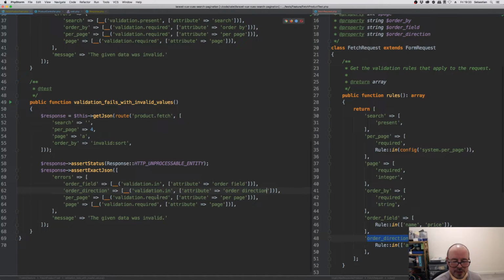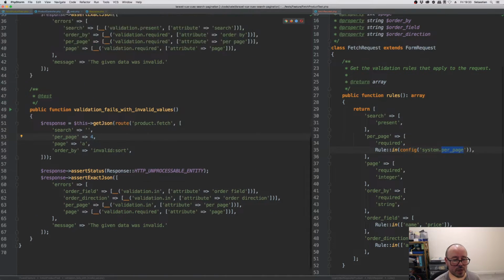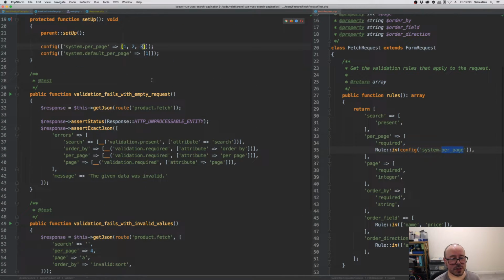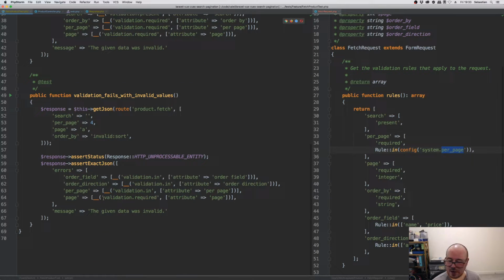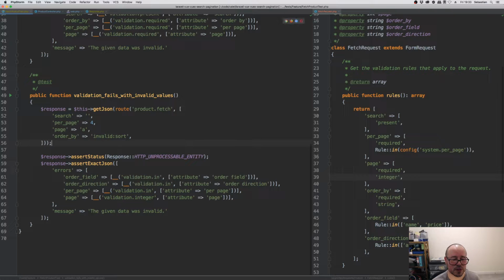And then we have per page. Per page is also in because it's not within the system defined configuration that we've declared in our config here. We are sending 4, which is not present within this collection here. And then we have page, which is going to fail for the integer because we are sending the string and validation requires the integer. So let's run this test. Well, we're going to run both of the tests at the same time. And there we go. Both of them are passing, so that validation is definitely working.